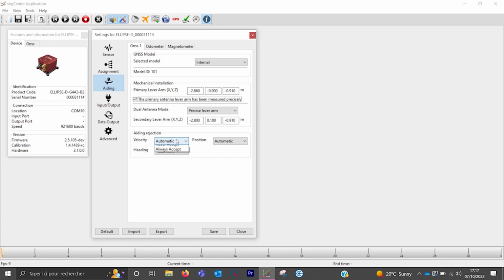And here, auto-rejection is advised for all measurements. This mode automatically detects if a measurement can be trusted or not.